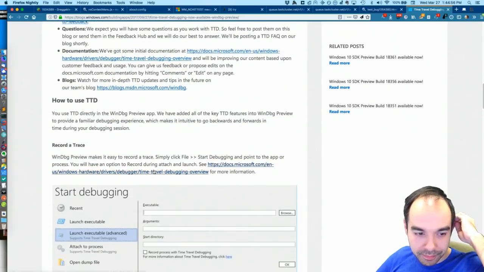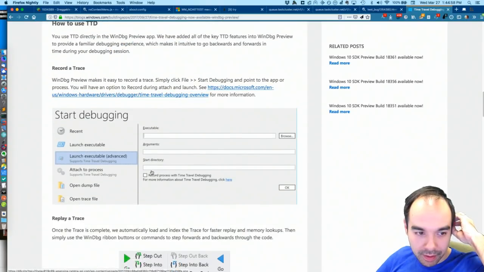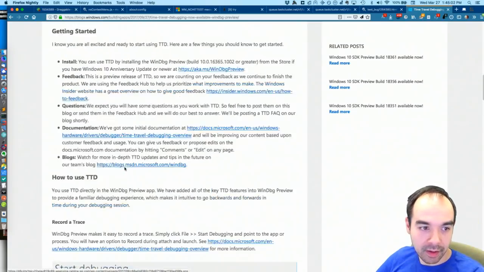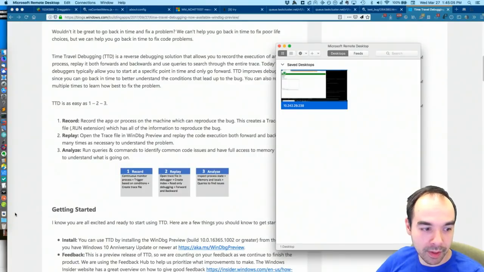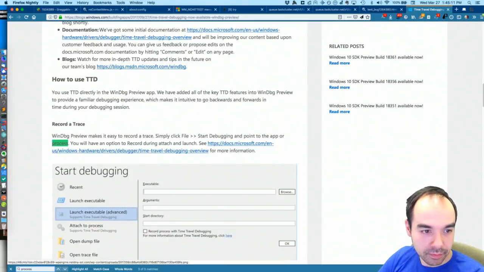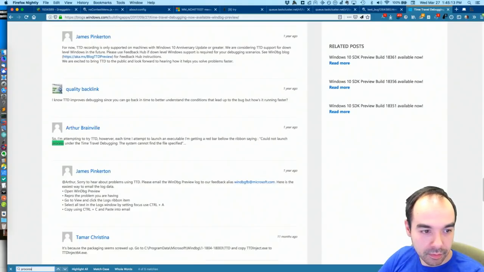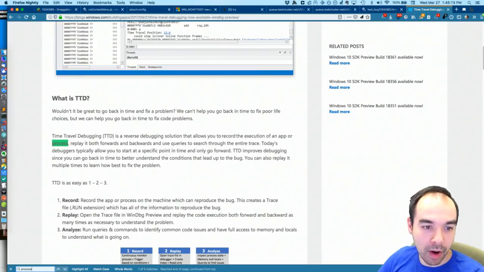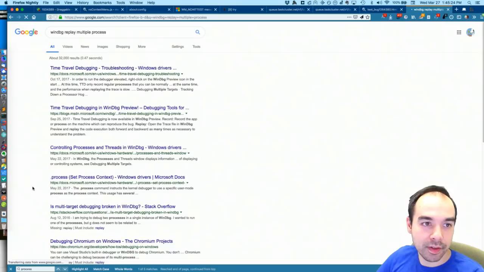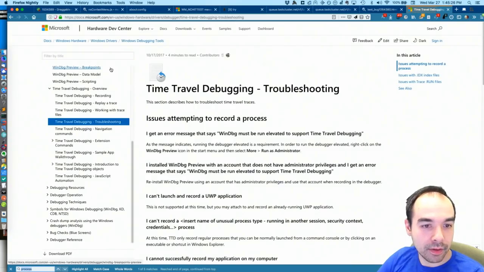All right. Start debugging. I'd want to attach to a process, and then I can record it. I might end up doing that. What would be lovely is, does it do multi-process? That's one of the problems. It'll only record a single process, I think. WinDebug, replay, multiple process, time travel.